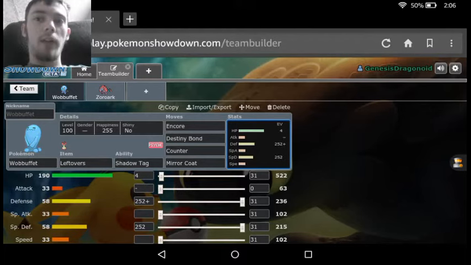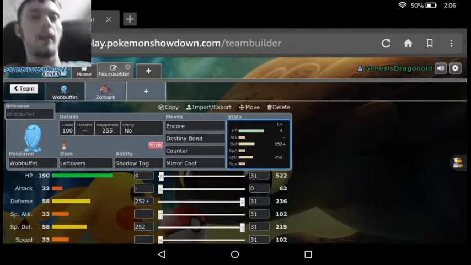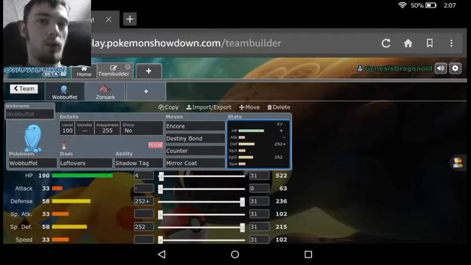And then we have Counter. Counter is actually very good because it is basically a response move: if Wobbuffet is hit, it'll deal back double the damage in the form of a physical attack, I believe. It's a very good move to run on Wobbuffet because if your opponent hits you with a powered-up move and it doesn't exactly kill you, but still does a lot of HP, then you use Counter, you're going to be dealing back more damage, and you're going to be taking out their Pokemon.